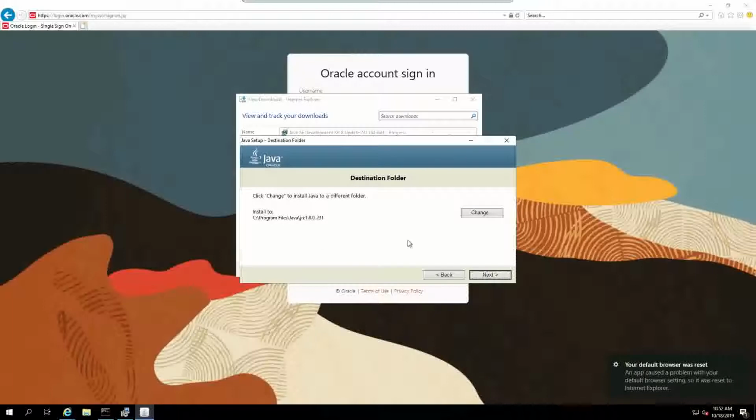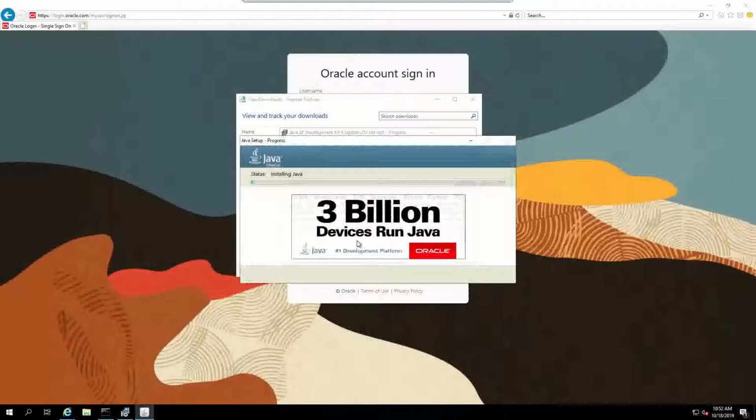So this will take some time. Next, choose the folder where you want to install. By default, this will install it in your C drive, Program Files, Java, and this is where it is installing it. Next, so your installation will start. Okay, so let's just wait.